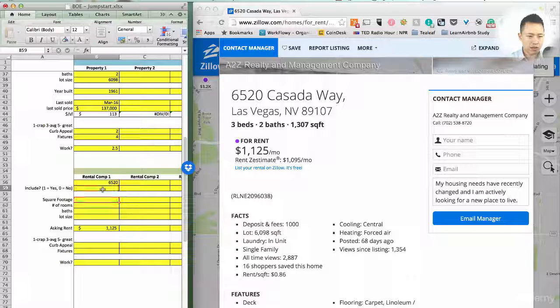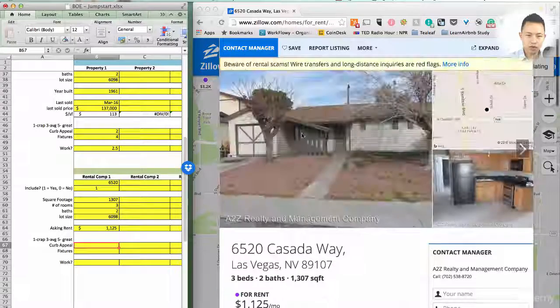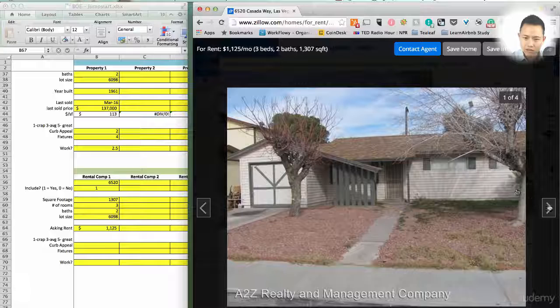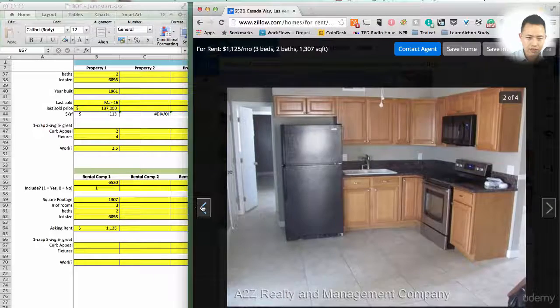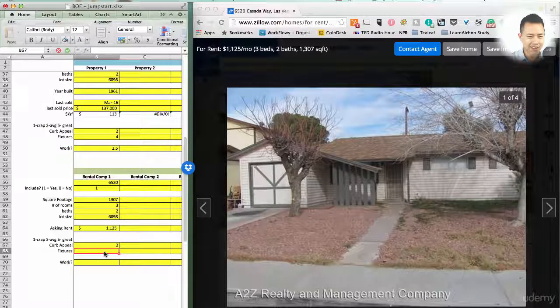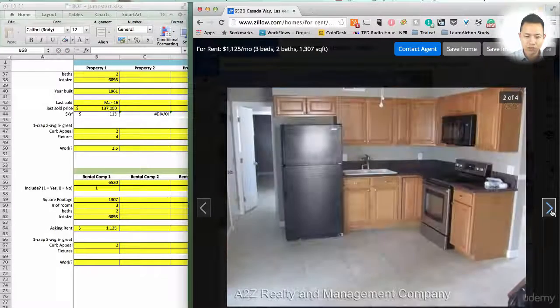Okay. Now, once you have all this information in there, see 3, 2, does that have lot size? Yep. Okay, so let's do that kind of photo. The front doesn't look very good either. What would you give that? Yeah, I would give it a 2 here. All right, fixtures.